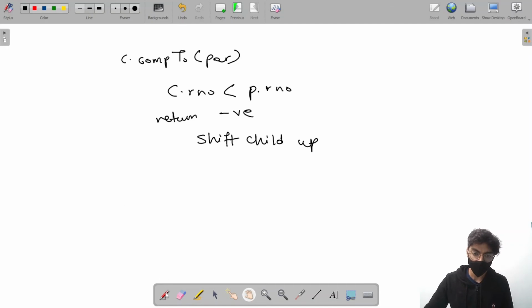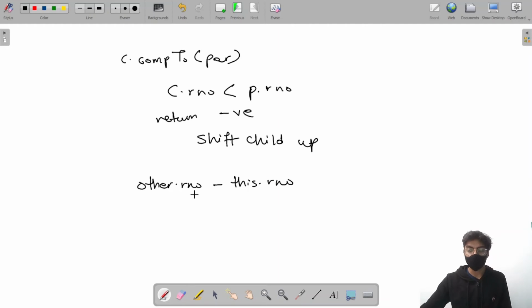Now, for doing the same thing in descending order, instead of doing this minus other, we do other.rollNumber minus this.rollNumber. Say we have child as our this and parent as our other. The tables will be turned here, and this time we see that the output will actually be in descending order.